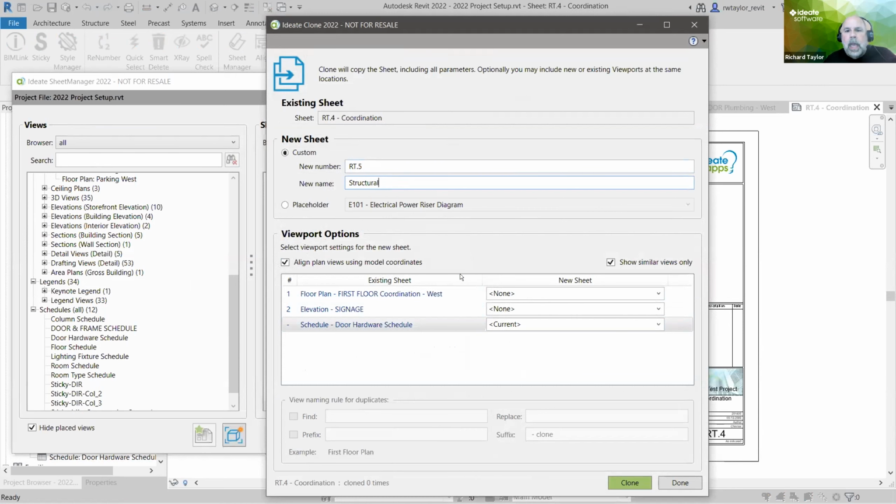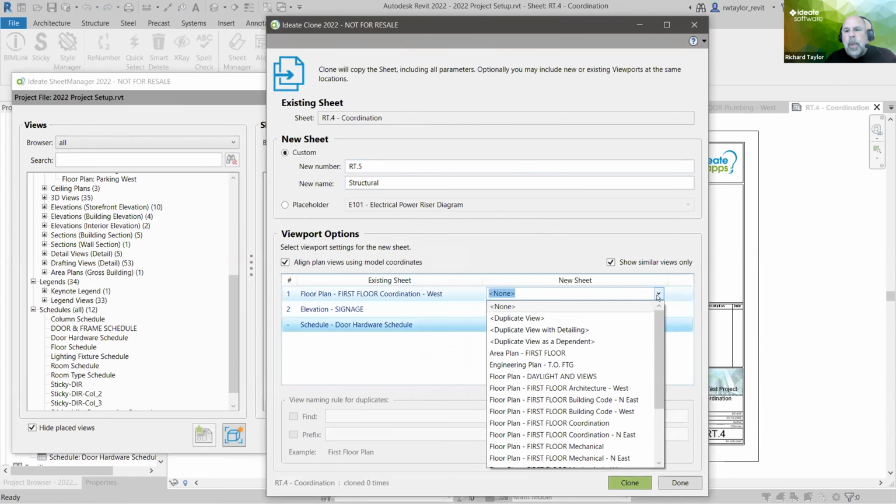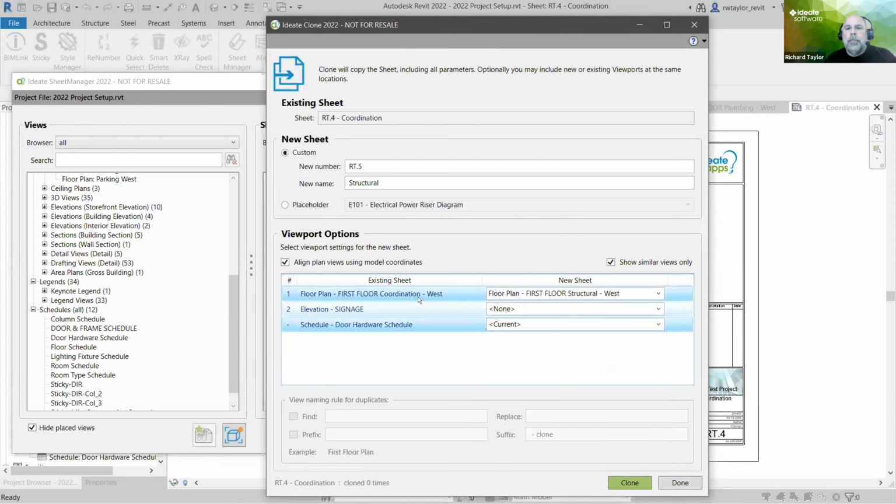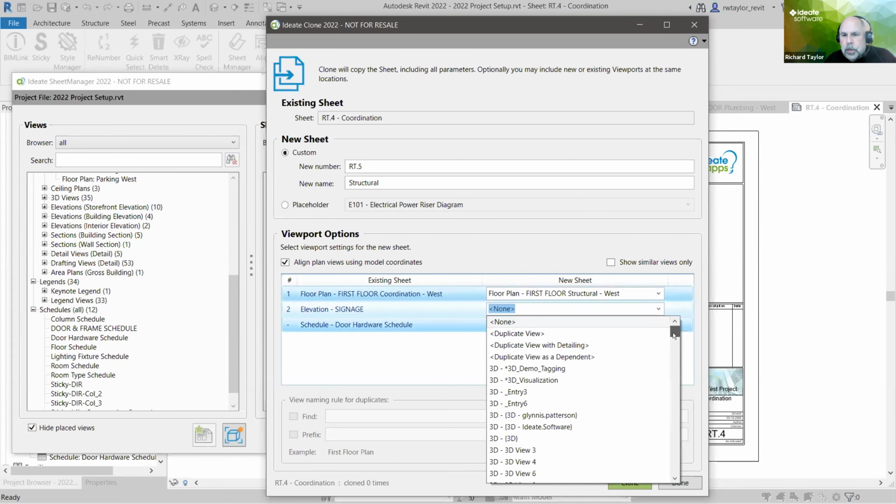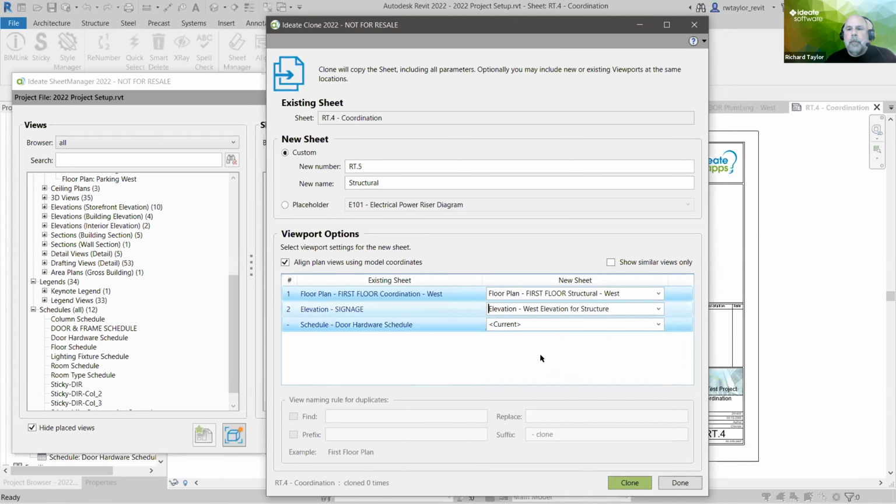Okay. And here's where it gives me the ability to swap viewports. So remember, we also created a structural west as part of our view creator. So we're going to come down here to structural west. So I'm basically replacing the coordination west with structural west. The signage elevation, I have a building elevation that I want to replace it. So let's come down here to, there's a structural building elevation for structure right here.